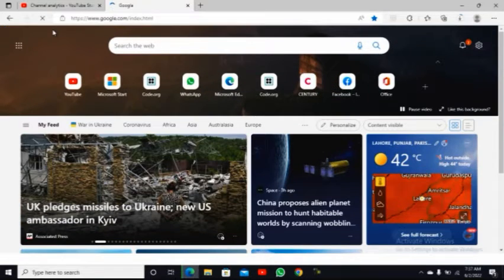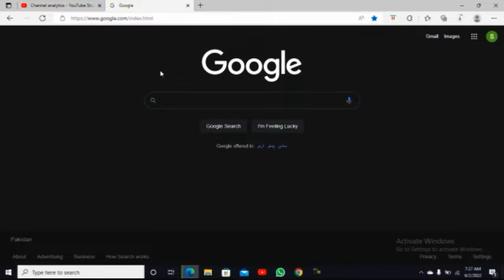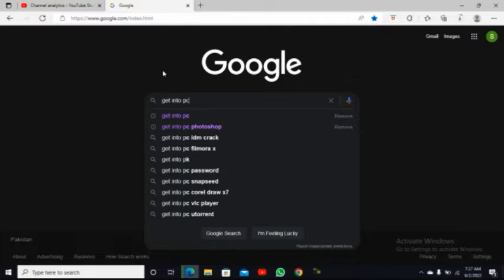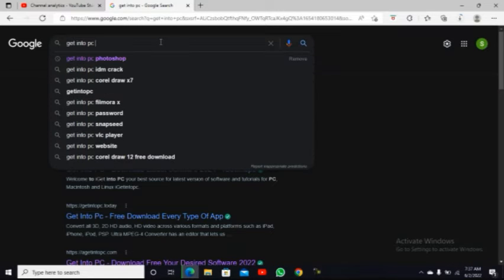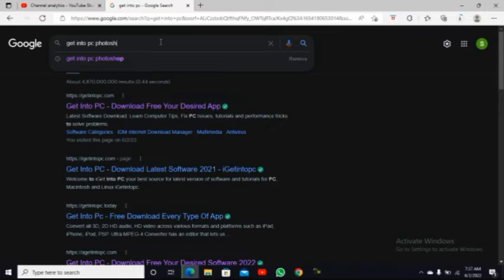First of all, we'll go to Microsoft Edge, and here we will write www.google.com. In the Google search bar, we will write "get into PC" and click enter. Get into PC, Photoshop, enter.